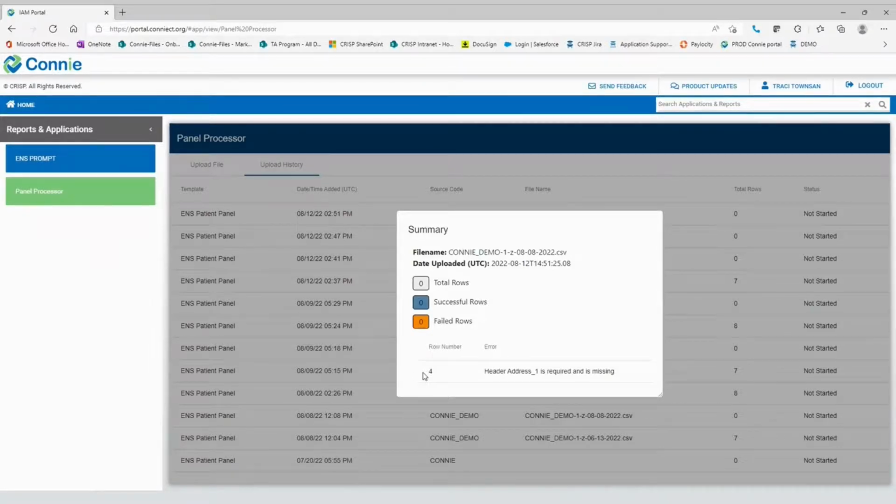address field. The number of rows that passed or failed will be populated after the file is uploaded, and our technical team does the final validation. You'll be contacted if there's a problem with your file after final validation.